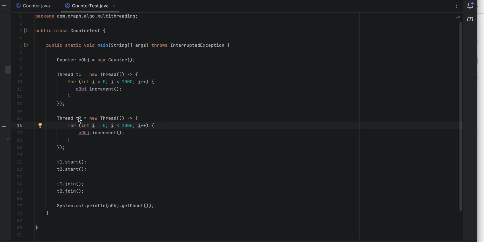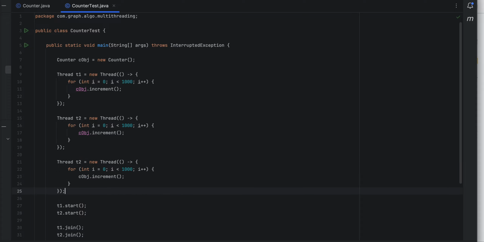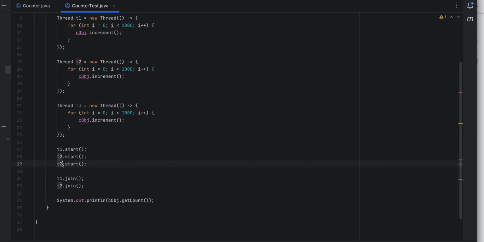Let me run this code with multiple threads. I have already created two threads. Let me create one more thread. So let me create thread 3 and let me start this thread, and let me also call this method join, which will finish its execution before calling this get count method.